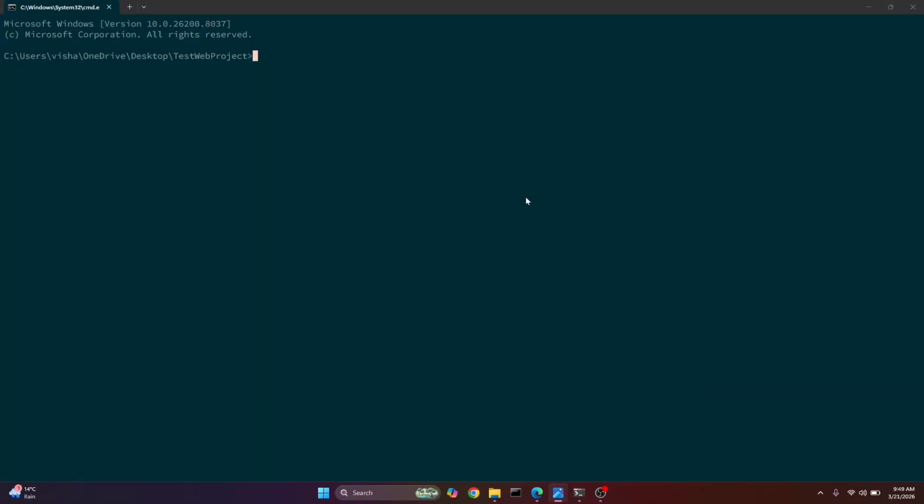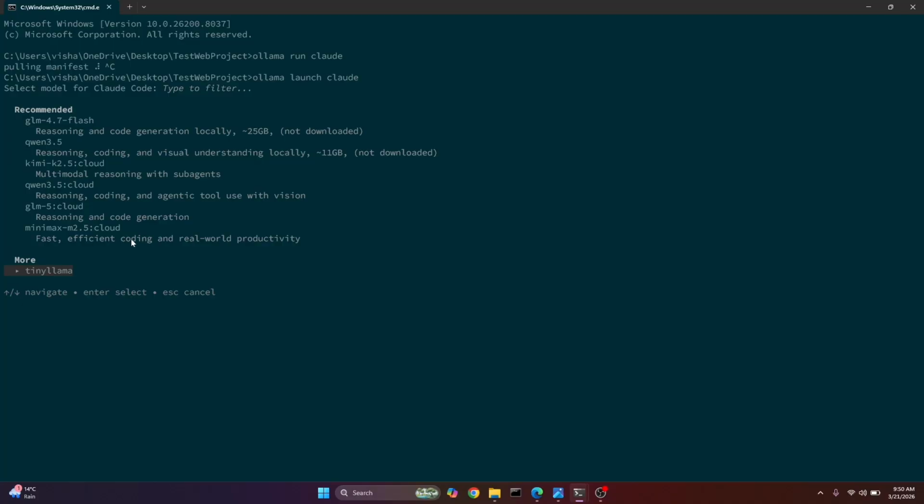Okay, so to run Claude locally, you just need to enter this command, Ollama run Claude. Okay, my bad, you don't need to enter this command, Ollama run Claude. It'll try to run Claude as a model. You need to enter Ollama launch Claude. Hit enter. Now Claude will open and it will ask you to choose a model.